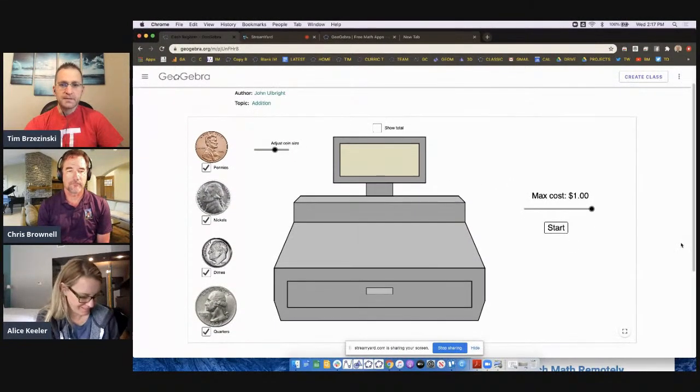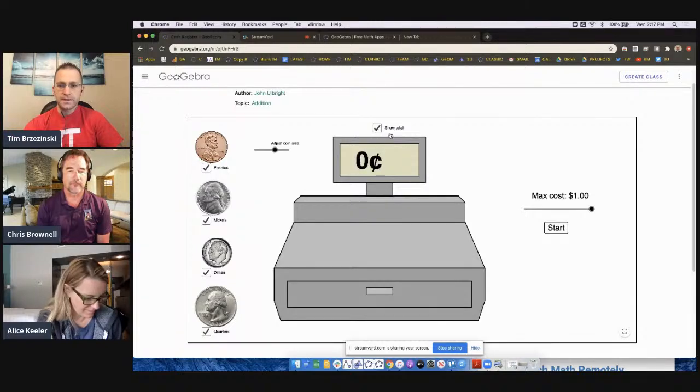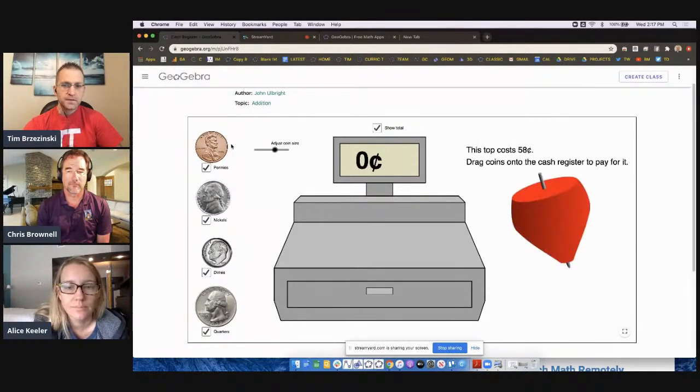Right, we have nickels, dimes, coins. So let's show the total, right? I think if I go here, the max start, whatever this is. But if I take this top one, it costs 58 cents. Drag coins on the cash register to pay for it.